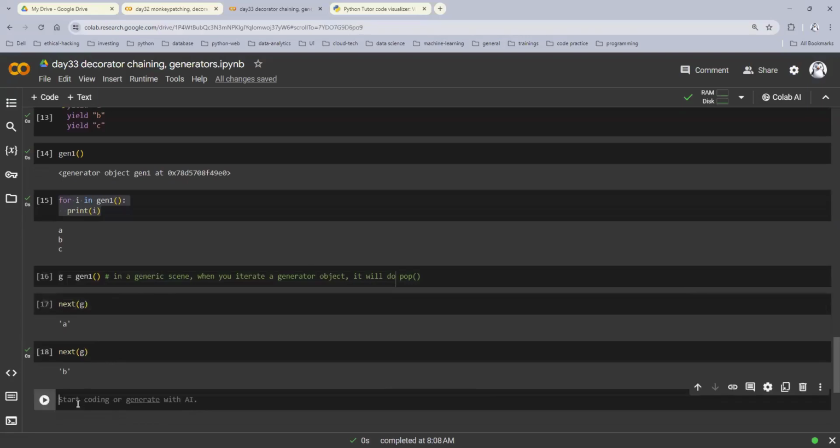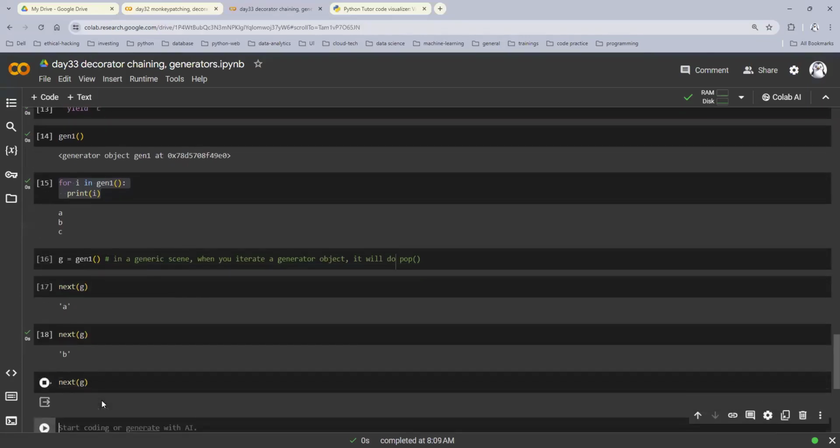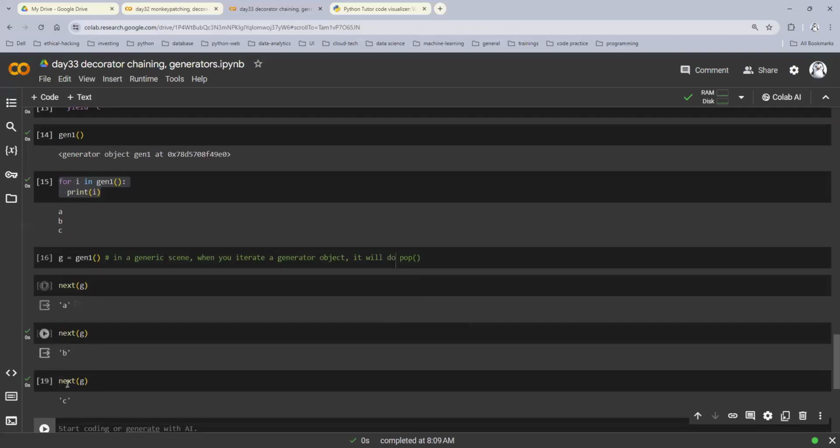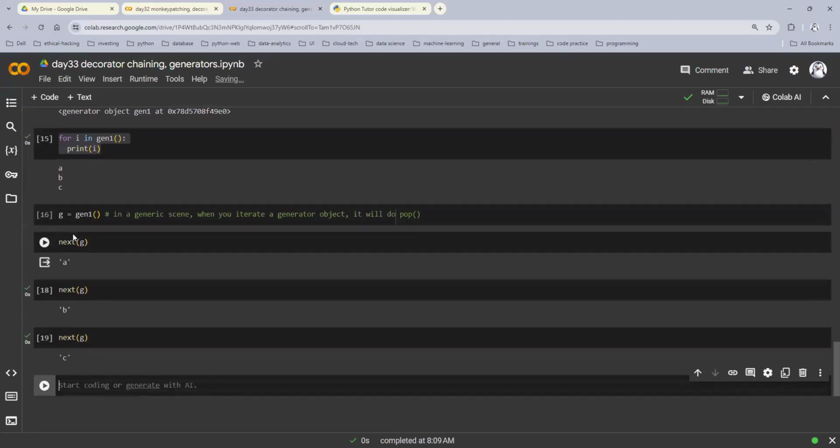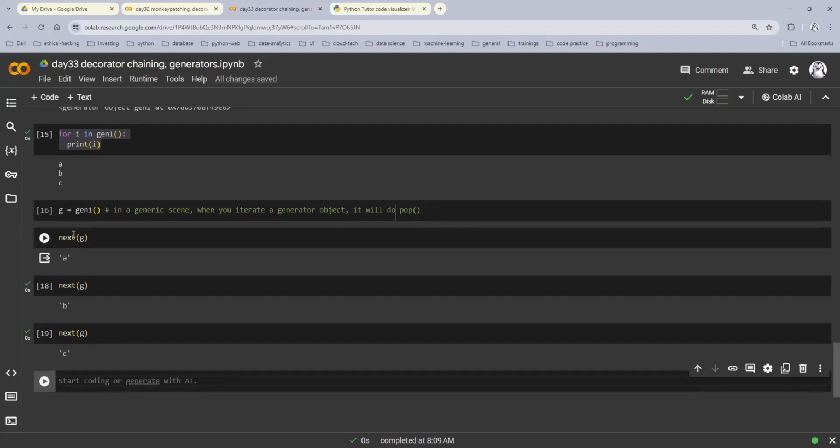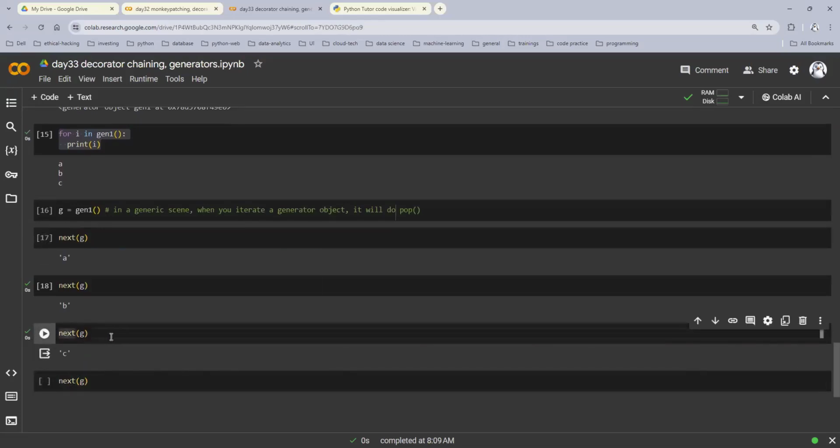If I do this next of g, what is the last value? C. Good. C is got. Now A, B, C all is gone. So now my generator object is empty. Even though it is empty, if you try to perform the next operation again, after this operation my generator has become empty.